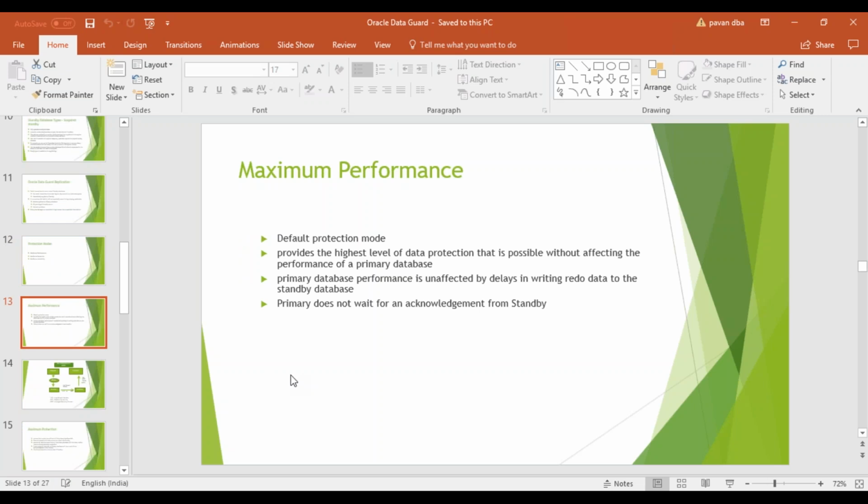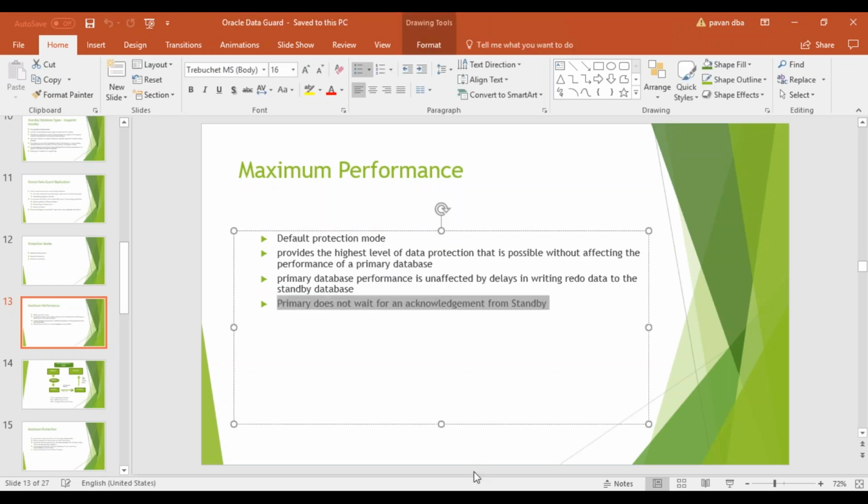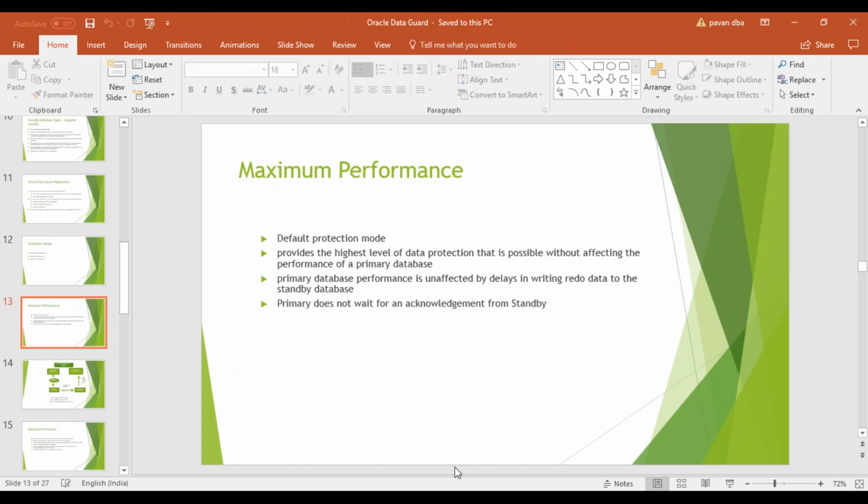If you don't mention anything and you create a standby database, by default it will be created in maximum performance mode. It provides the highest level of data protection without affecting the performance of the primary database. Once we complete all the modes, you will understand how. The main important thing is that the primary database does not wait for an acknowledgement from the standby database. We'll discuss it and then you will understand more clearly.